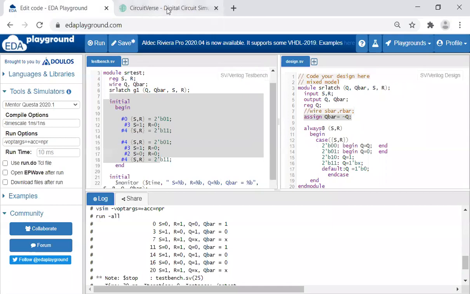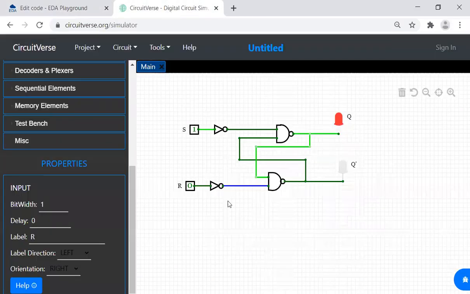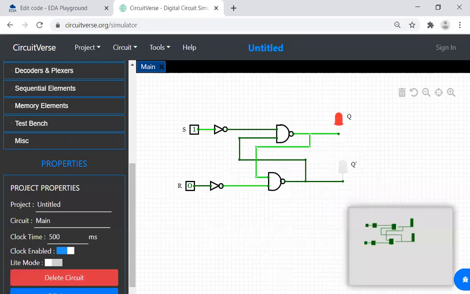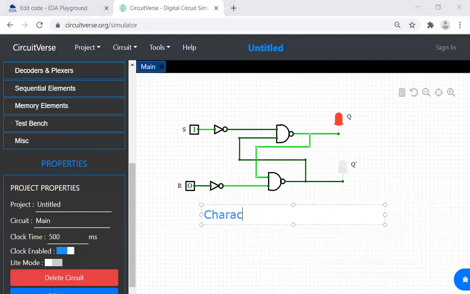Now we have to write the expression. What is the characteristic equation? So let me write a characteristic equation for this, or the expression for this. We don't call this a Boolean expression. We'll follow the terminology characteristic expression, or equation. So what is the characteristic equation for an SR latch?